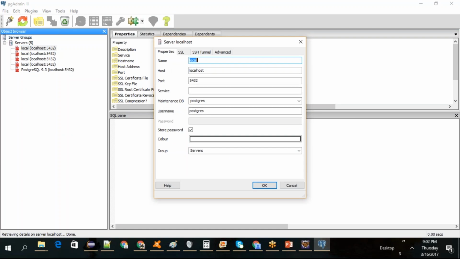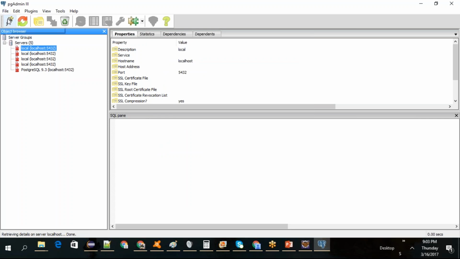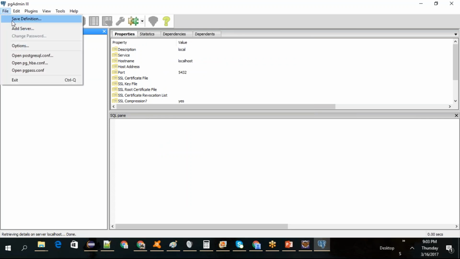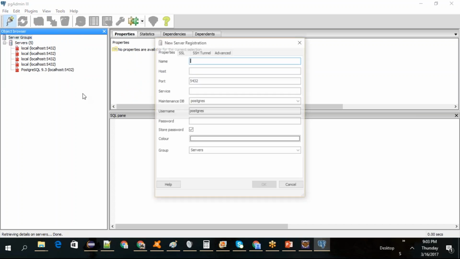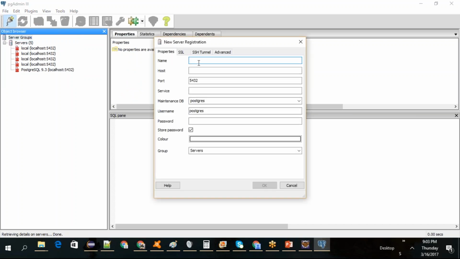Localhost, host, 5432, Postgres, that's it, right? Host. AWS server.